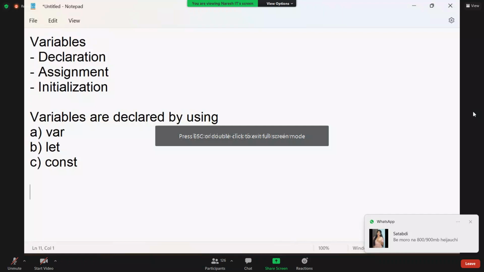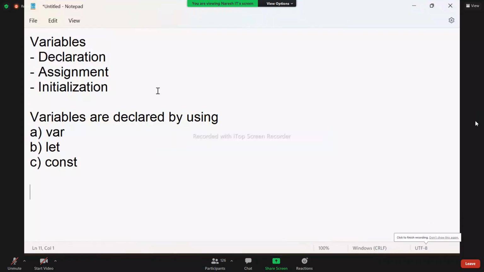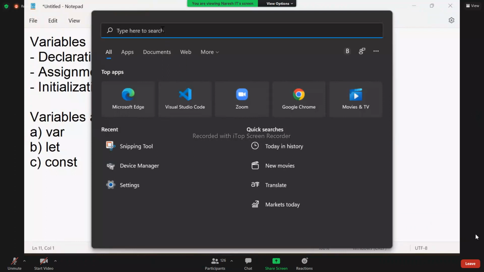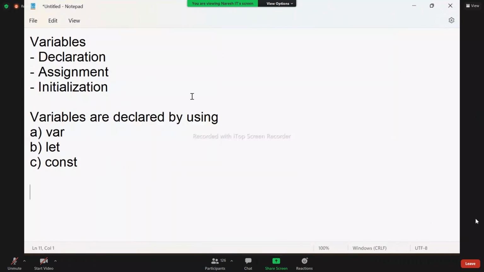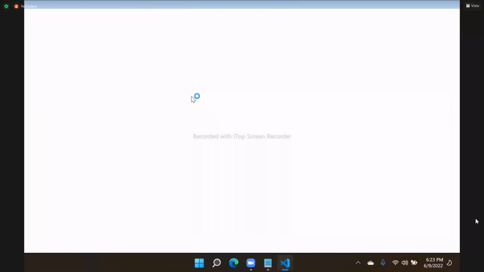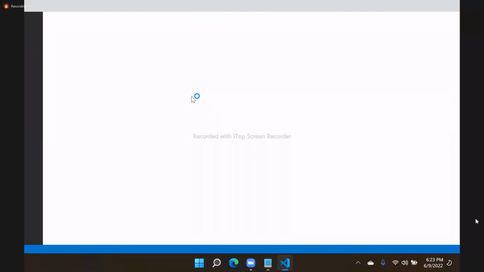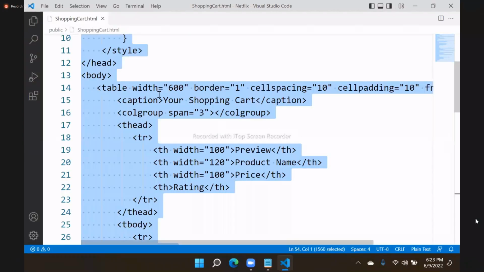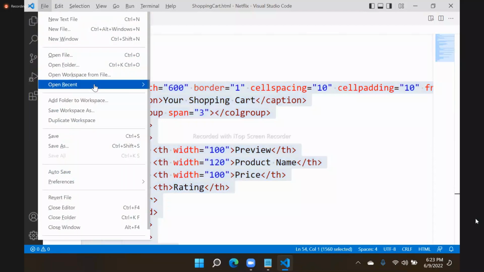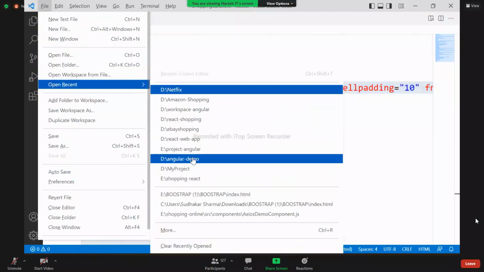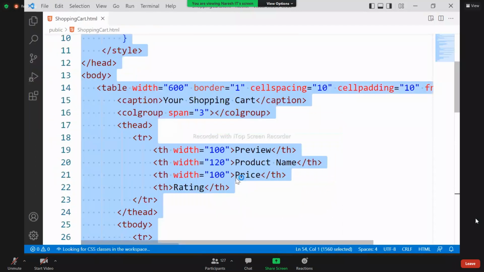So what is the difference between these? We will see. These are all very important topics for interviews. You will face these questions in every regular JavaScript interview. So you need to know the difference between these three. Let's see. What is the difference between var, let, and const?